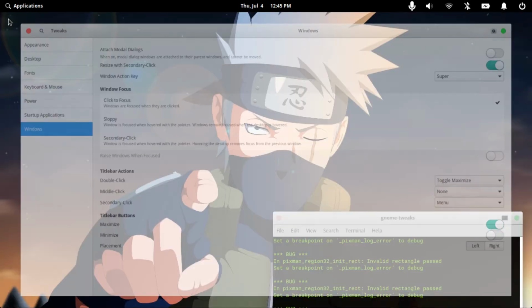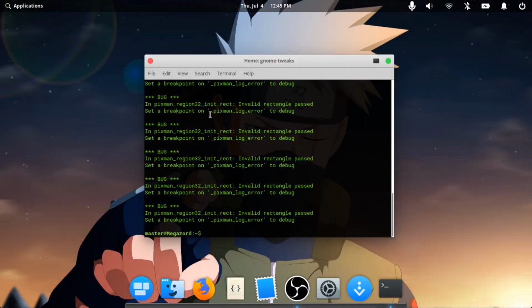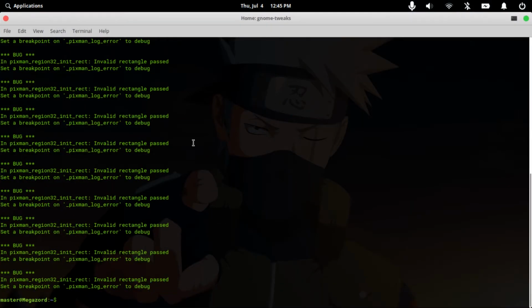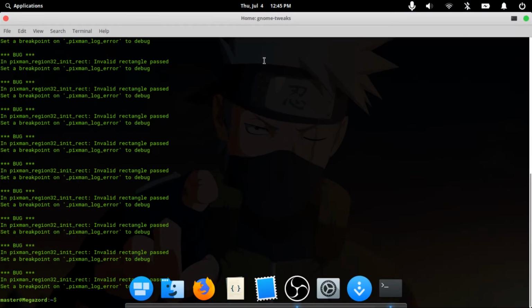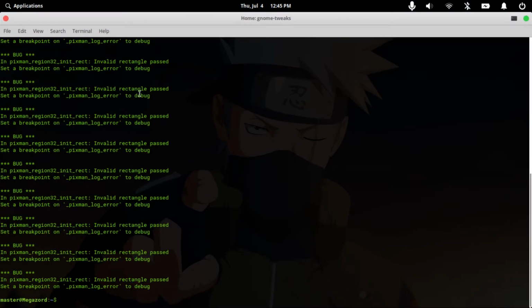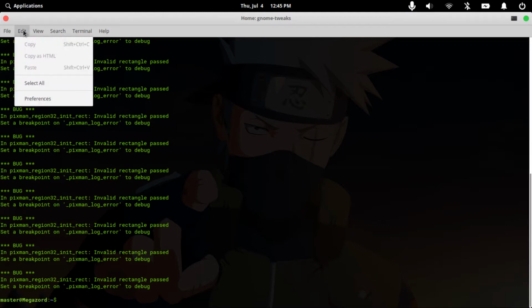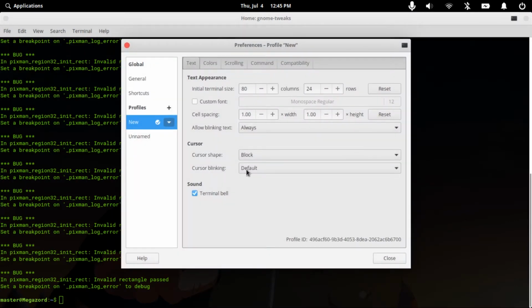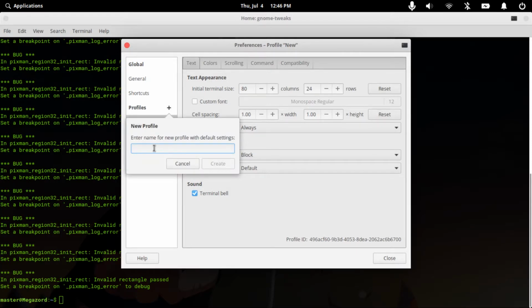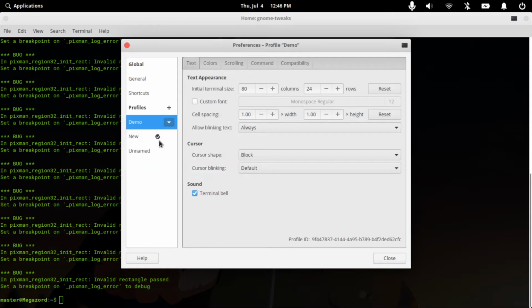Now let's change the appearance of our terminal. Just close gnome-tweak-tools and open up the terminal. Let me go to edit, then we have to go to preferences, then we need to create a new profile. Just name it anything. I'm naming it demo. Now make this profile as your default. Now we're going to tweak it.